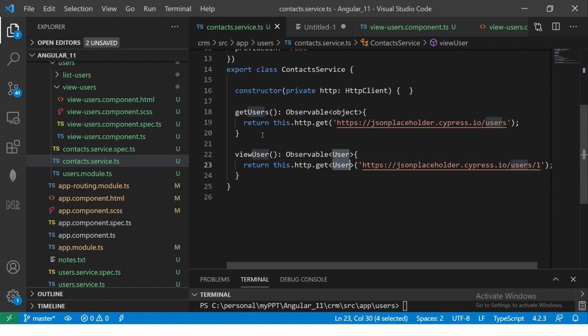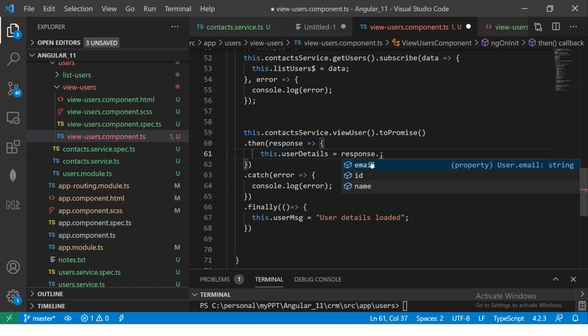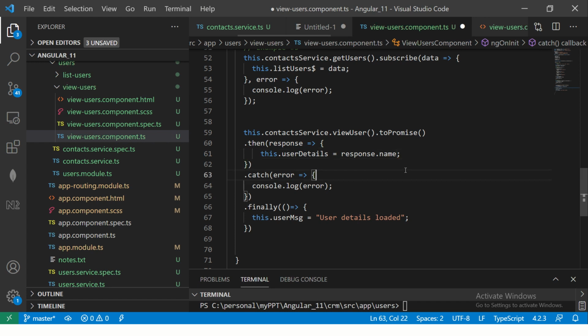So now when I go to view user in this response, if I do dot, I will get only those three attributes that I created in the interface, because this observable will only get me these three. So that way you can do strict data typing.